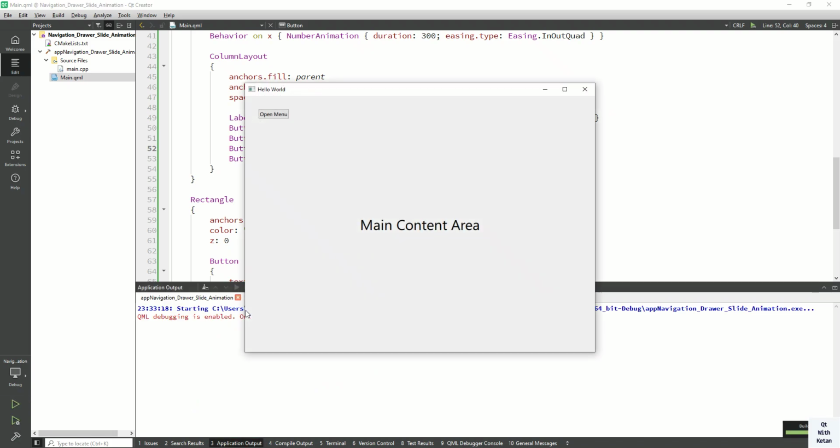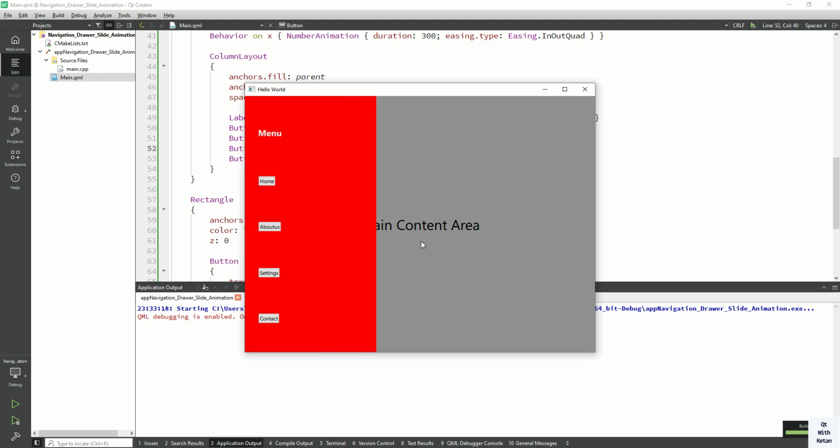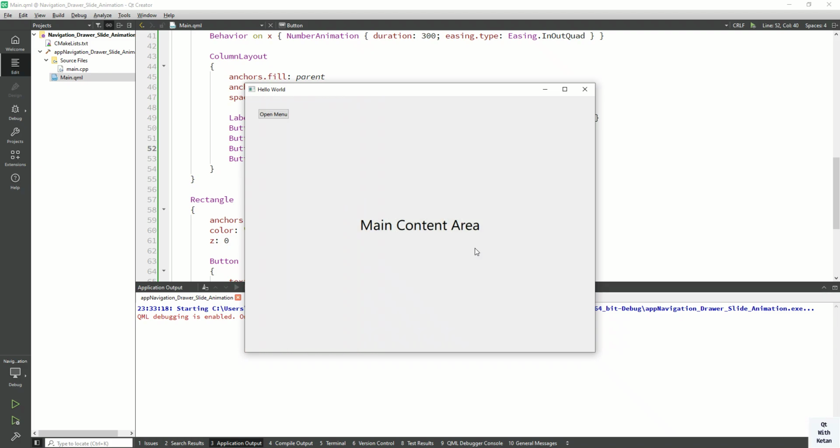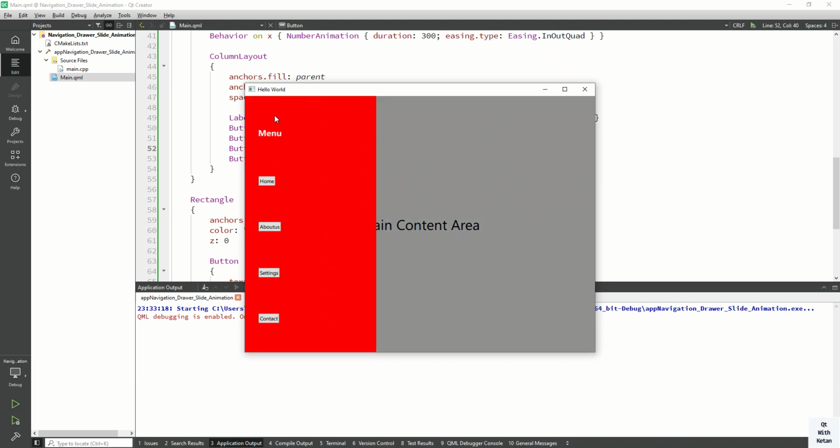So you can see this is our open menu button, and this is the main content here. Whenever we click on the specific button, you can see our drawer will appear on our main content area. Now when I click on the main content area, the slider will automatically close. It means our drawer will automatically close. Now you can apply other code or other functionality on this specific button or menu content.